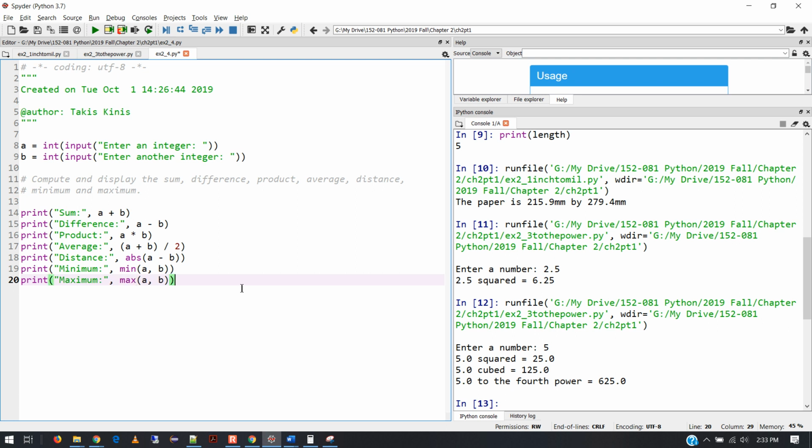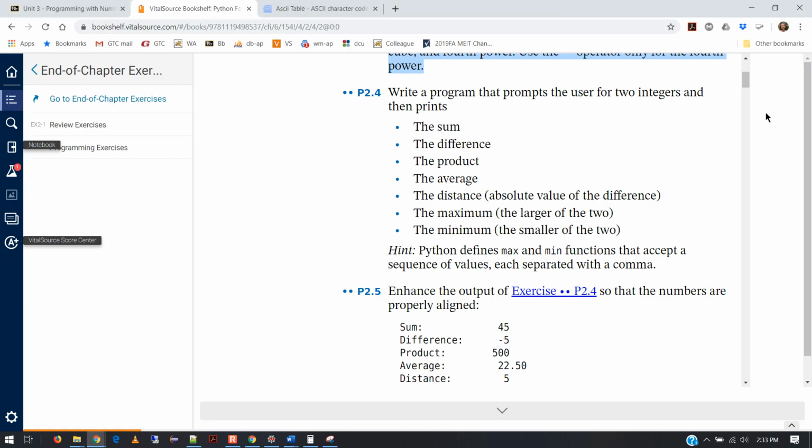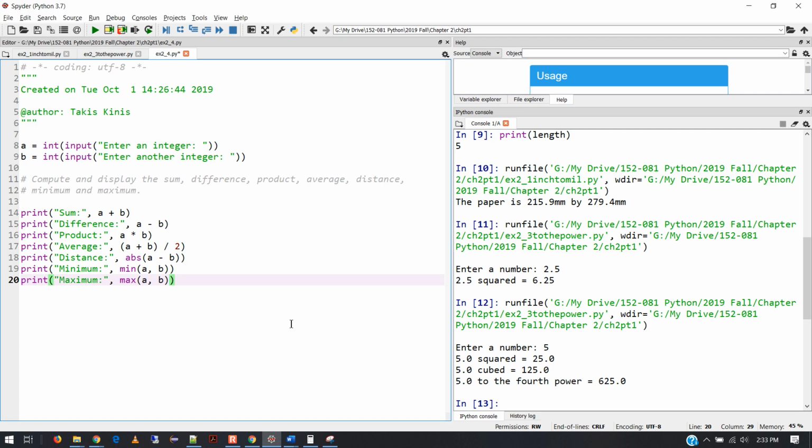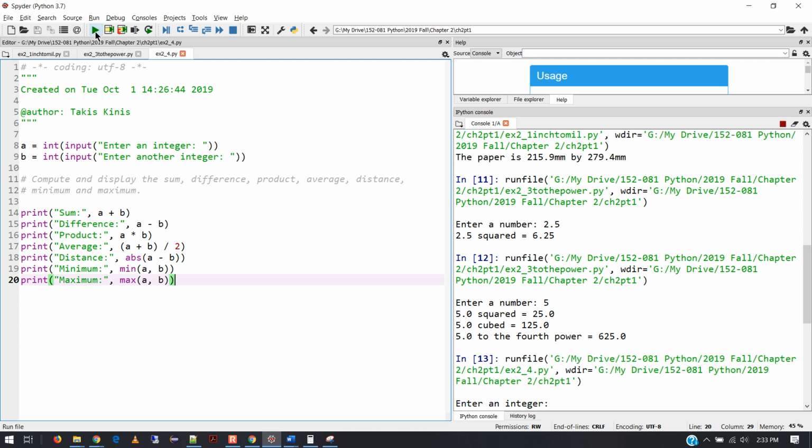And folks, this should be the entire program. I'm just checking the description in the book. Sum, difference, product, average, distance, maximum, minimum. Okay, I think we're good. Let's go ahead and do a Control S to save, and then I'm going to go ahead and do a run. All right, so I'm running.